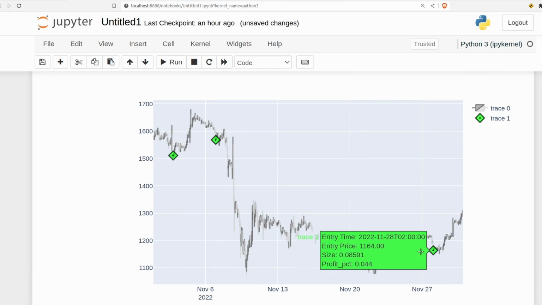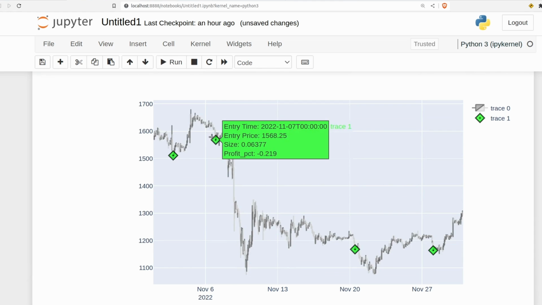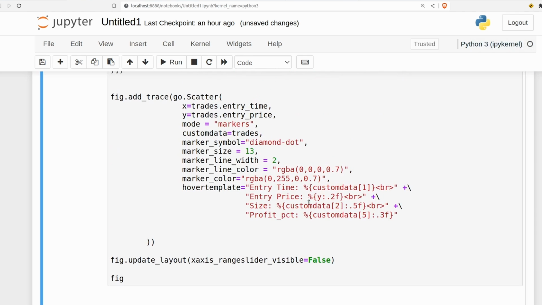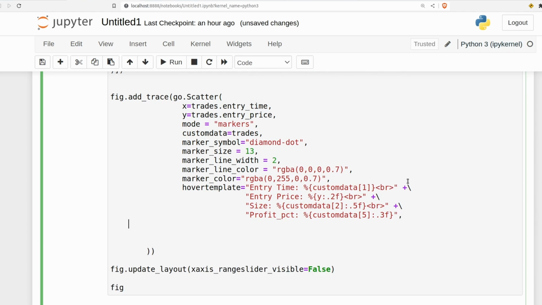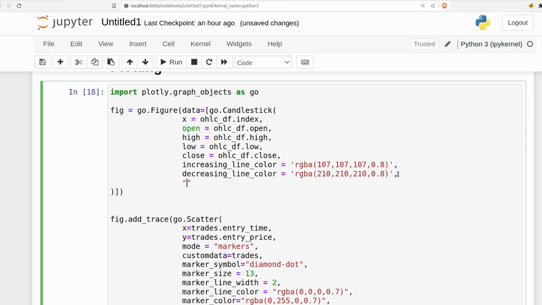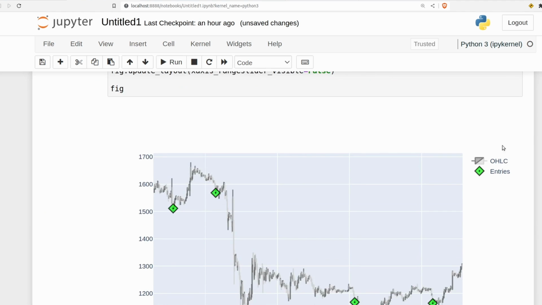We've got our entries properly labeled here. What you can also do as we start getting lots of different traces here on the right hand side is we can give them a name. So if we go to the end here, we can add a new parameter, call it name, and that's going to be the entries. And then we can do the same thing for the open, high, low, close here. So name is equal to open, high, low, close. There we go. We've got our names on the right hand side here in the legend.